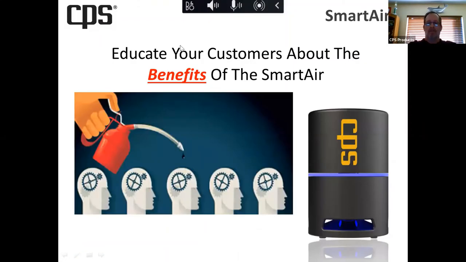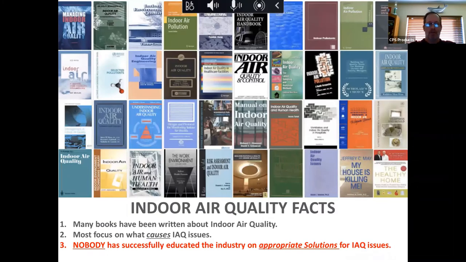The purpose of the tool was to educate customers about the benefits of SmartAir. Because what you're trying to do is talk to customers about something you can't see and you can't feel, other than internally with your health benefits. There's been numerous books and articles written on indoor air quality facts and the problems it causes, but there's never really been anything that's connected the issues in a home and what can be done to rectify them.